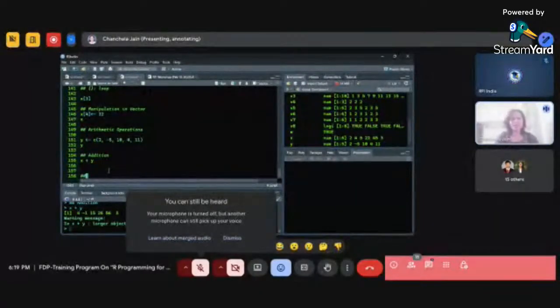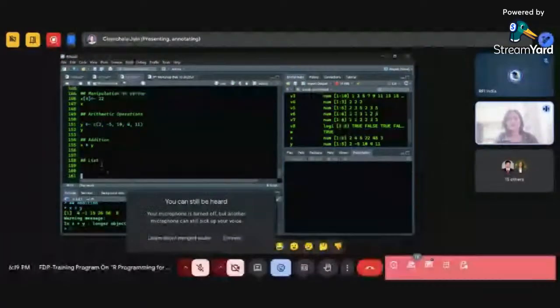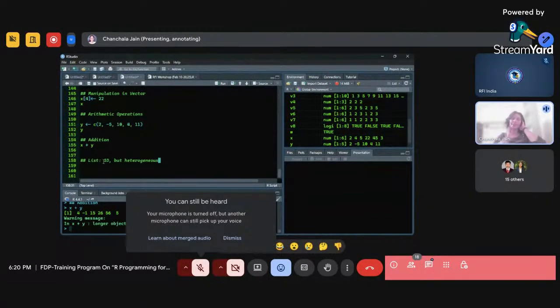Now I am moving to the next data structure, which is list. What is a list? A list is very much like a vector. It is also one dimensional, but heterogeneous. Heterogeneous means multiple types. Previously, you have seen vectors store the same kind of data, but a list can store multiple kinds of data types.